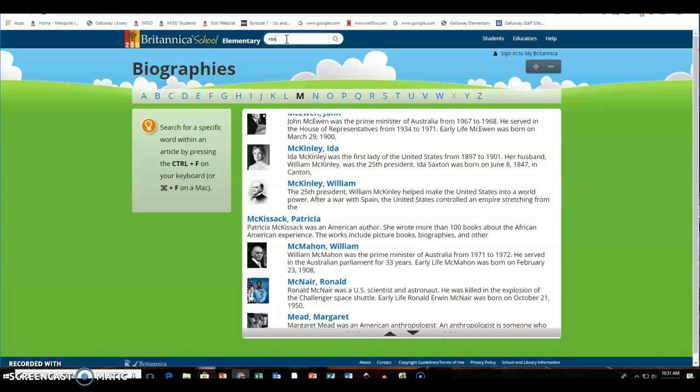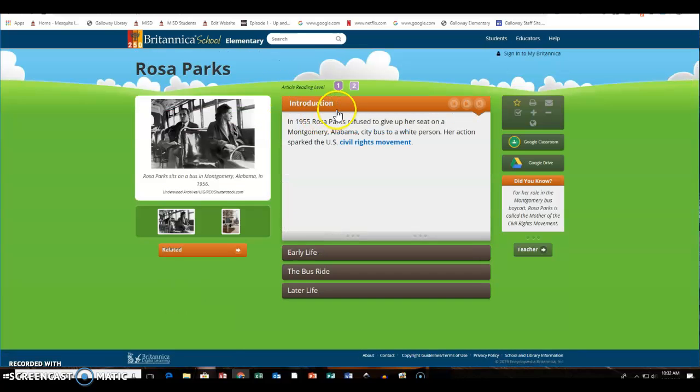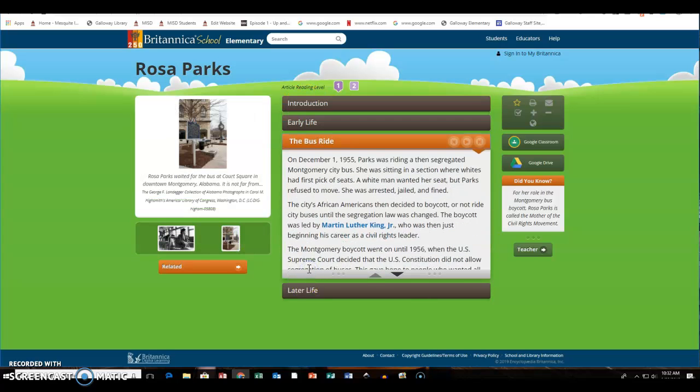So if I type in Rosa Parks, it's going to just go ahead and bring up articles about her. You're going to notice on my screen, there's a level 1, 2, and 3. Students should not have levels 2 and 3 because these are for middle school and high school. Elementary will probably just have level 1. So if you click on an article, basically what it looks like is it has your introduction and then it will have different tabs that cover more information about that person or that topic. If you see anything that is in blue, you can click on it and it's a related article.